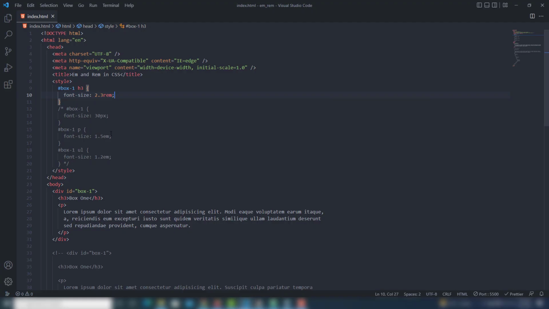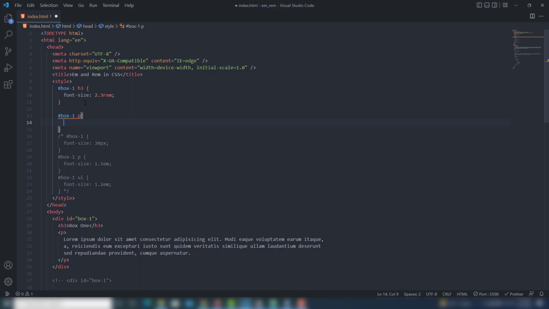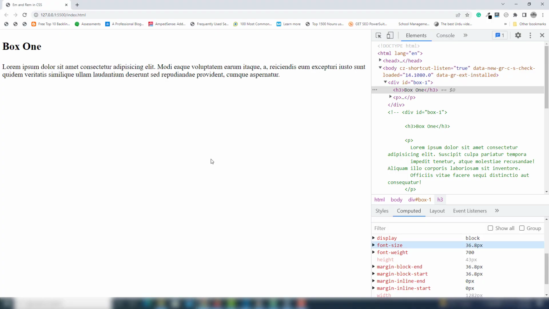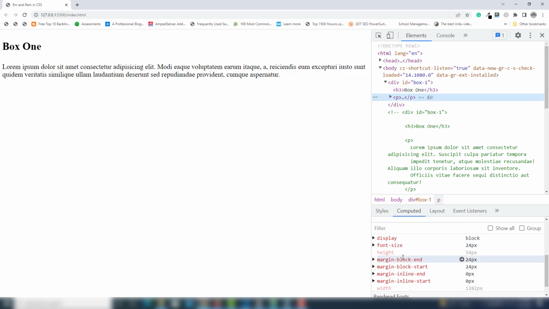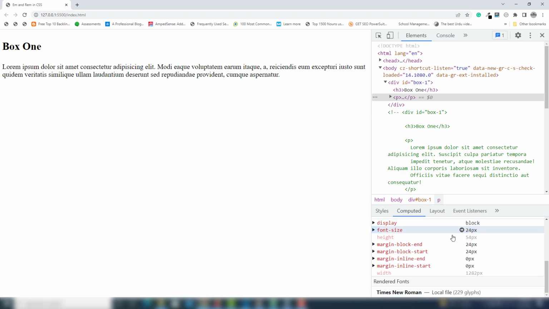So let's work on the paragraph. I use font size 1.5 REM. So let's see. I click on this one, 24 pixel. As you can see, I click to styles, 1.5 REM, and our pixel is 24 pixel.